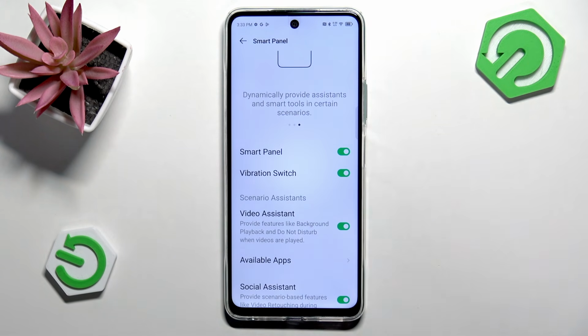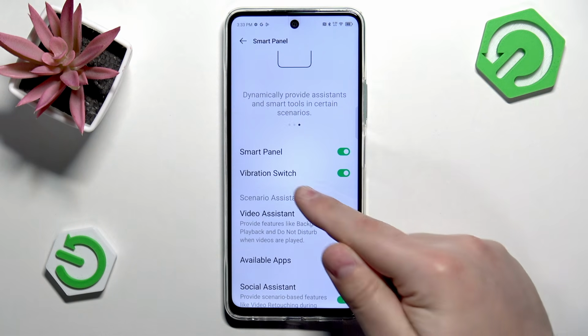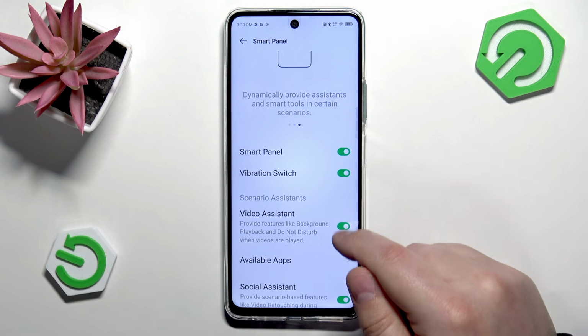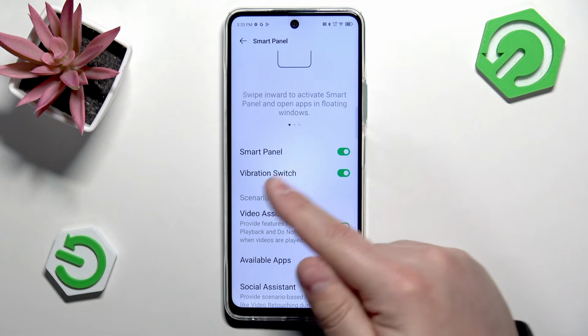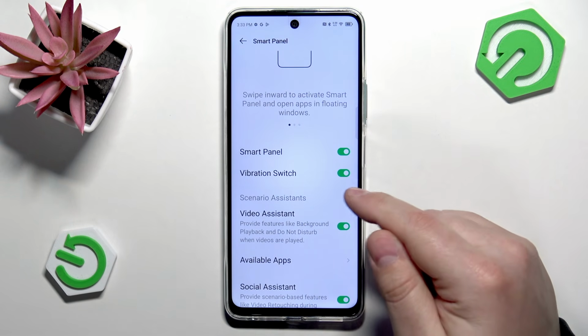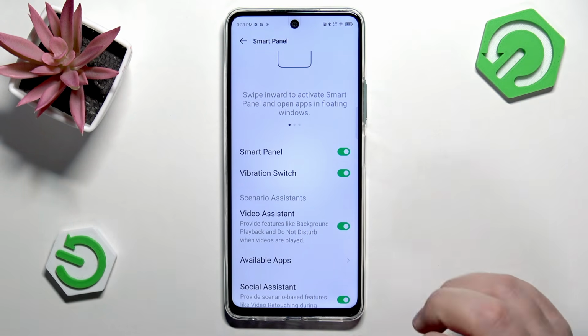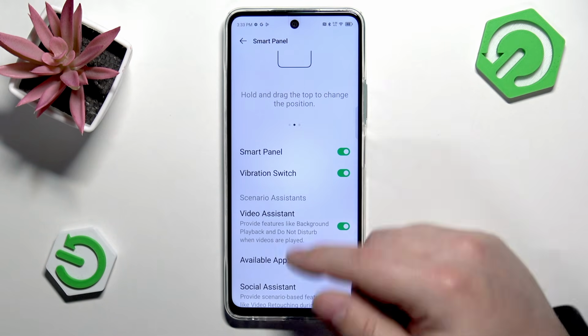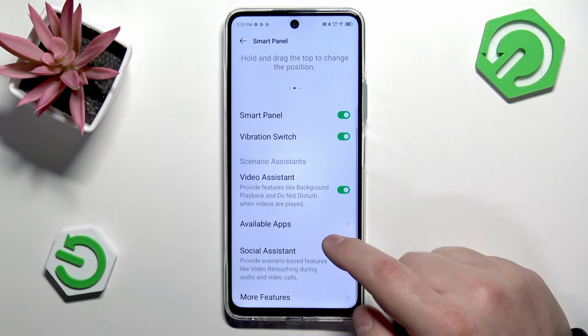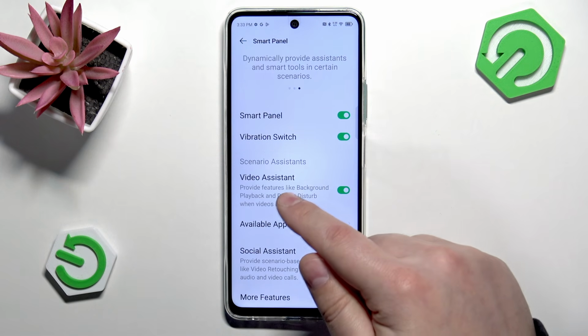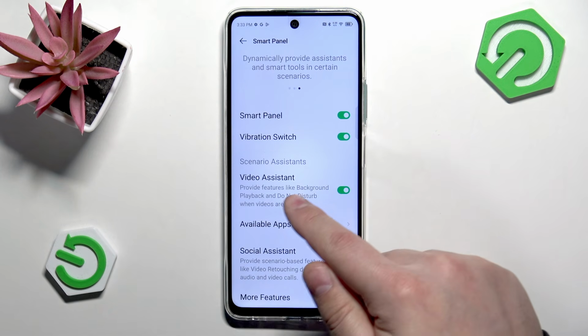So once you enable the feature, you can play with some settings like the vibration switch. If you enable this option, basically whenever you open the Smart Panel, the phone will vibrate. You will have a haptic feedback when you open the panel. Then we have this category called Scenario Assistance.